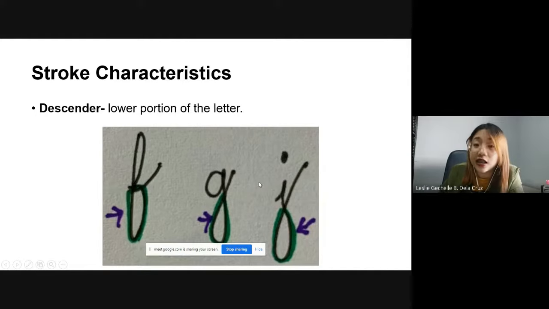Next is the descender. The lower portion of the letter. For example, is in letter F. This is the descender. Letter G, letter J, madami pa, letter Z, letter P, letter Q, lahat yon ay may descender. Basta, ito yung loop na nasa baba na ng baseline.